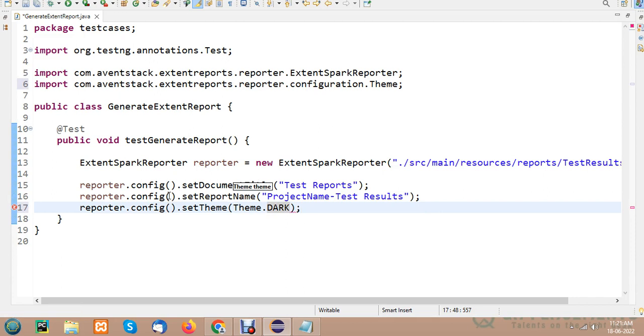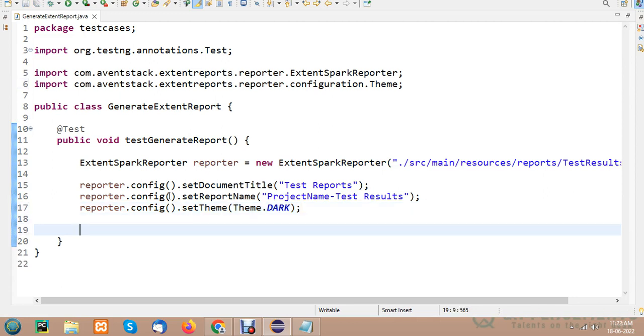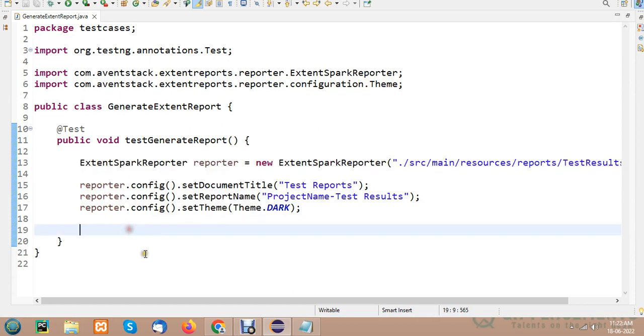Okay, so these 3 lines, I'm repeating again, are not mandatory. If you don't write them, that is absolutely okay. Okay, now so that was step number 1, class number 1, whose object we have created. Okay, after that there is one more class called ExtentReports. So you need to create an object of the ExtentReports class.